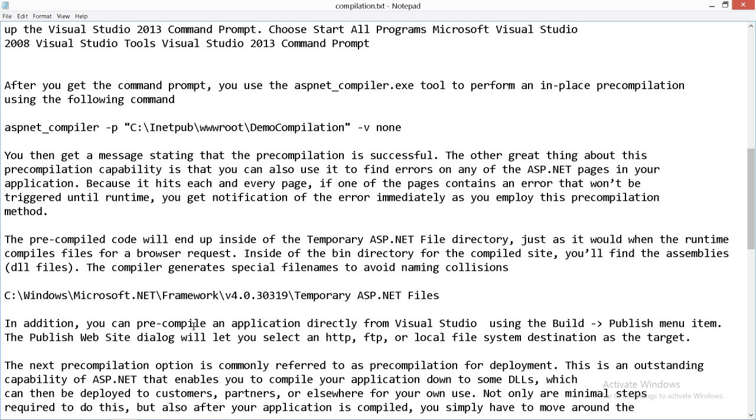In addition, you can precompile an application directly from Visual Studio using the Publish menu item under the Build menu. The Publish Website dialog will let you select an HTTP, FTP, or local file system destination as a target.